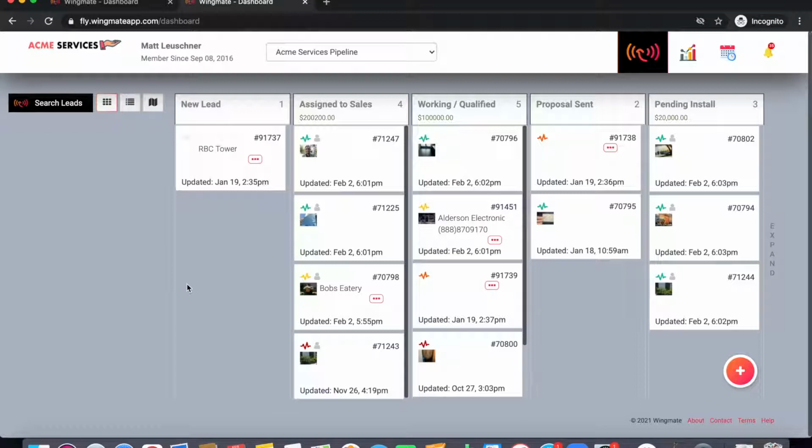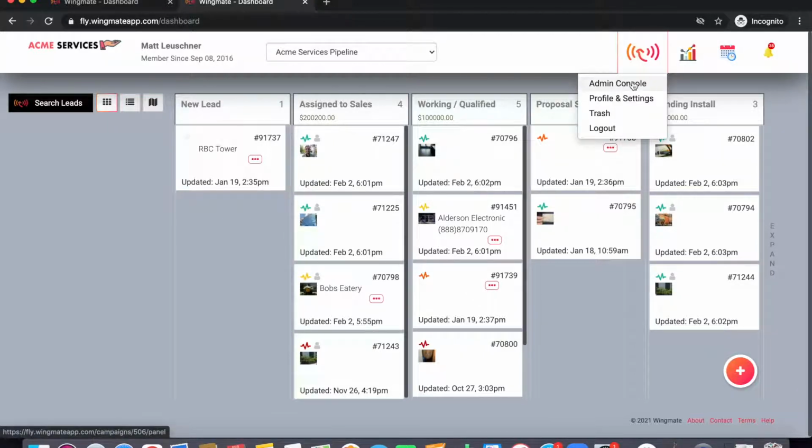Let's start with your pipeline. You can see the names of your sales cycle along the top. At the top left, you can select your view, and just to the left is the search bar. In the top right, you've got some options under the Wingmate logo. You can also access analytics, reminders, and notifications.